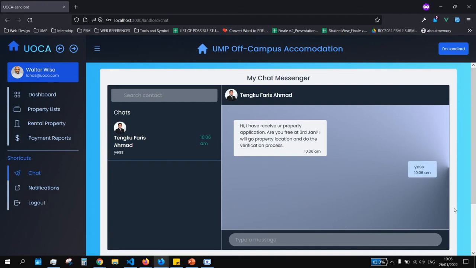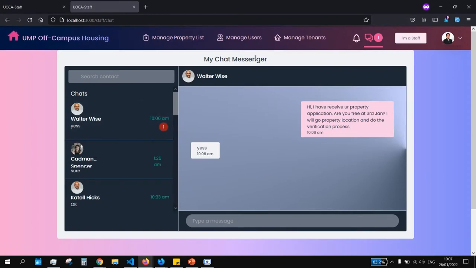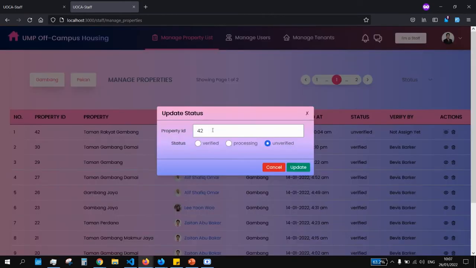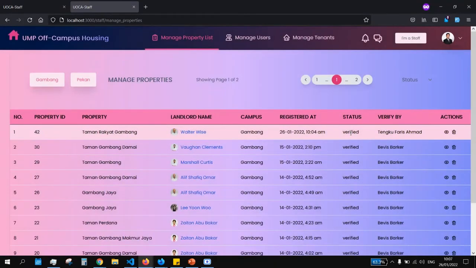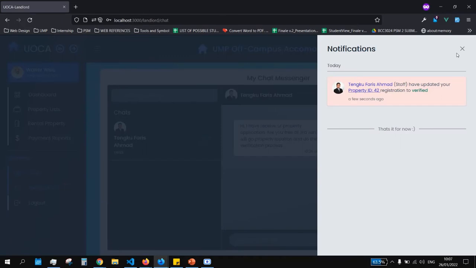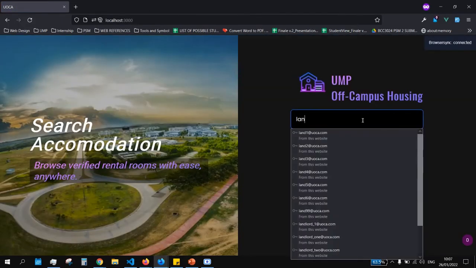Okay, now let's assume that the staff already met with the landlord and verified that the landlord's property is legit and able to register in the system. So what the staff can do is update the status to verified. Okay, verified. So since it's verified, the student is able to browse the landlord's property. Okay, save, update. Now just log out this landlord and go to another landlord.